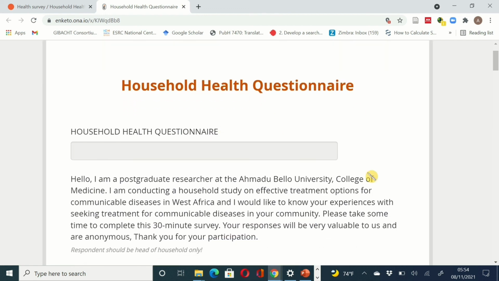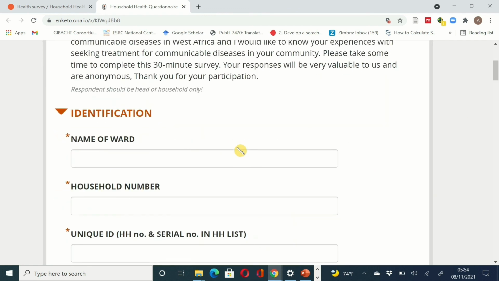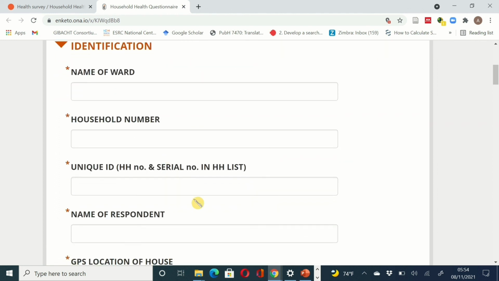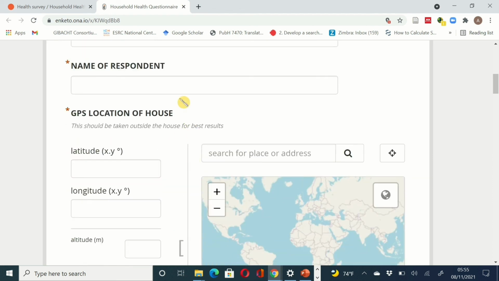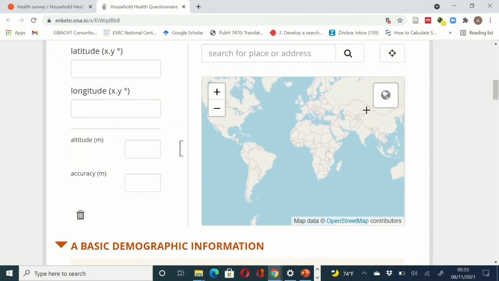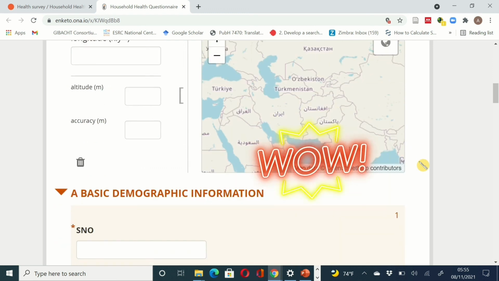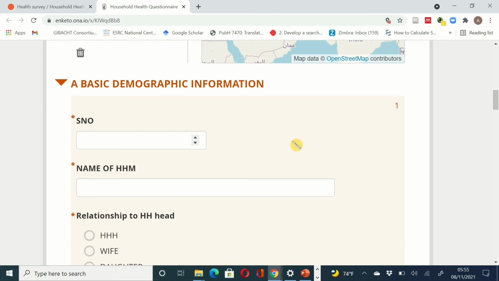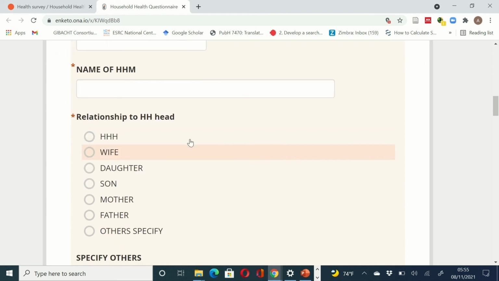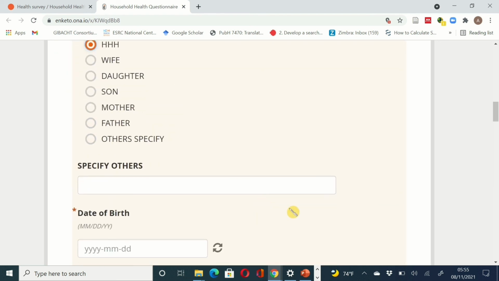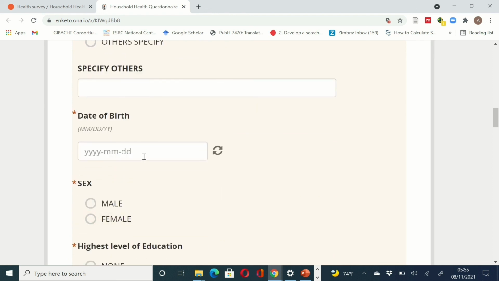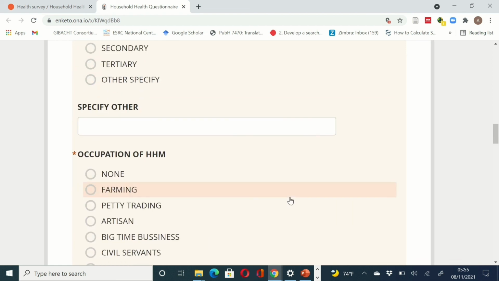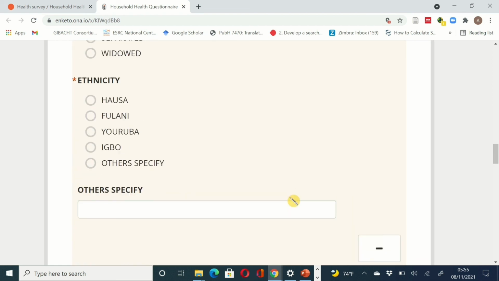Okay, so you can see our household health questionnaire, you can see our introduction, very beautiful stuff. You can see the name of ward, you can see the household number, unique ID, GPS location, and it gives us a very beautiful map. If we click on it, it can show us exactly where we are. And then you can see that this is in a group, basic demographic information, serial number, name. You can click, date of birth. You can click, it gives you where you put age, sex, highest level of education, every single thing that we put up there.